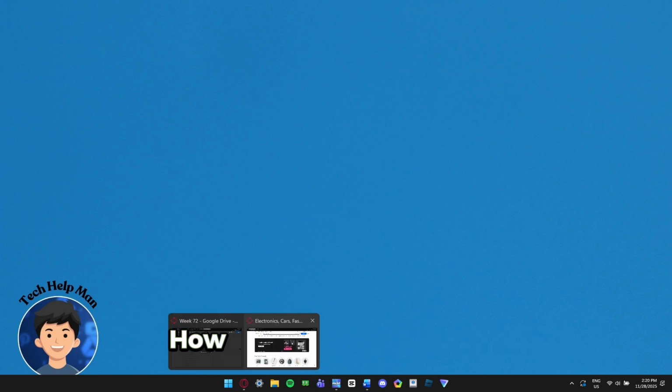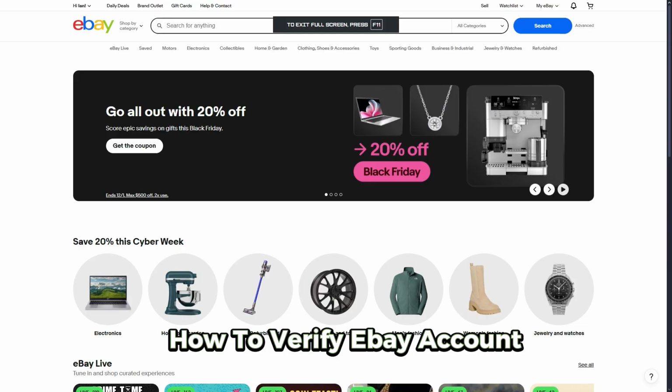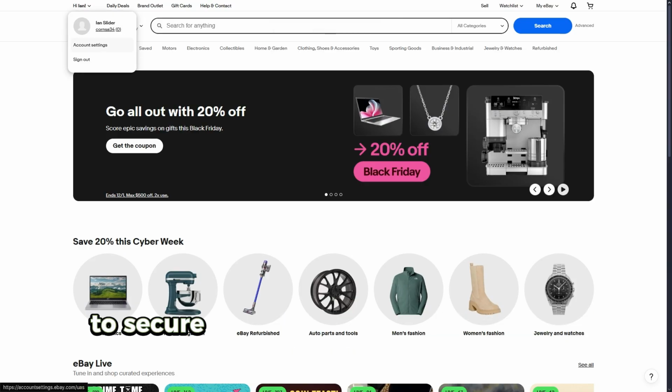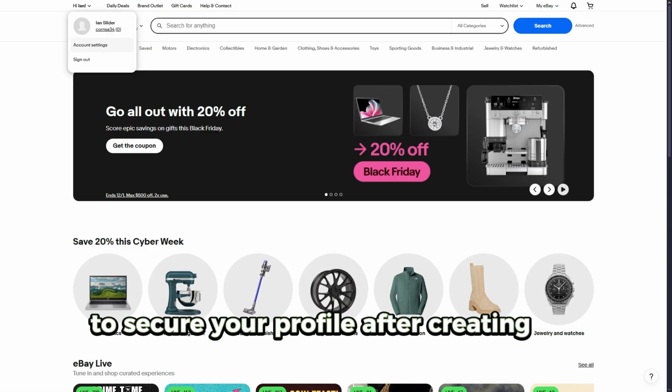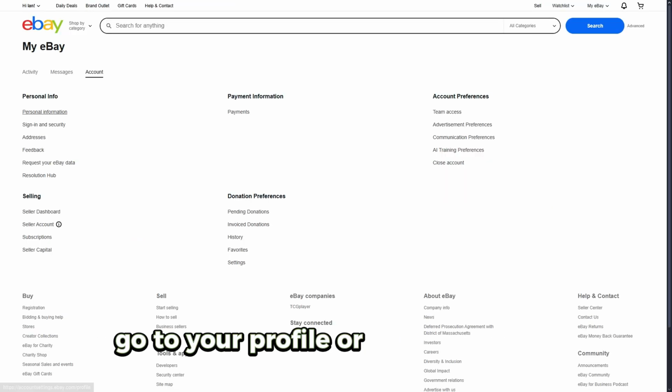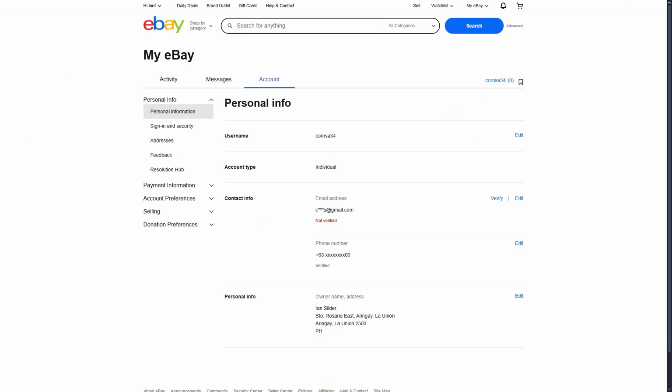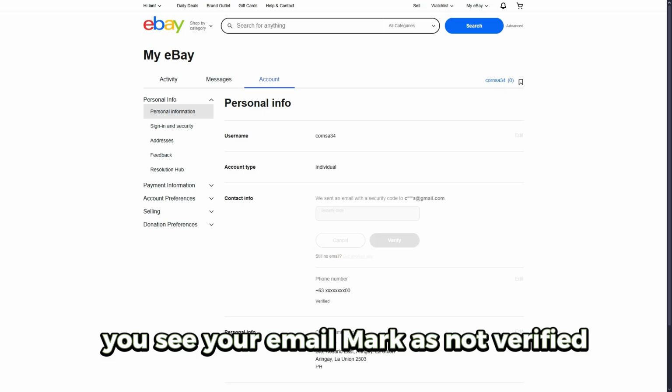Today, let me show you how to verify eBay account. Verifying your eBay account is quick and essential to secure your profile. After creating your account, go to your profile or account settings and navigate to personal information. In the account or contact info section, you see your email marked as not verified.